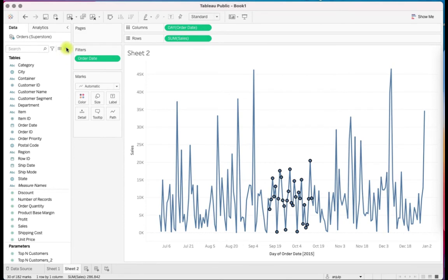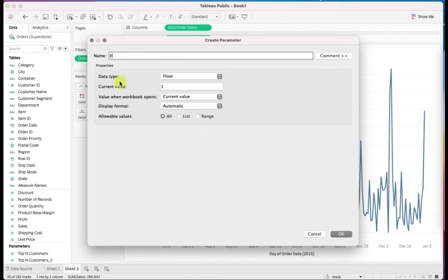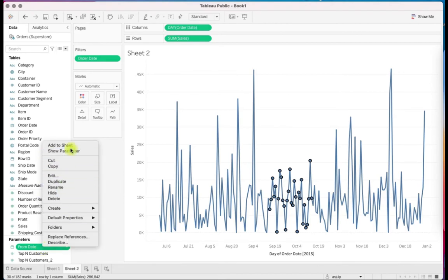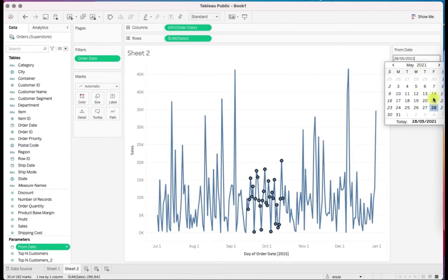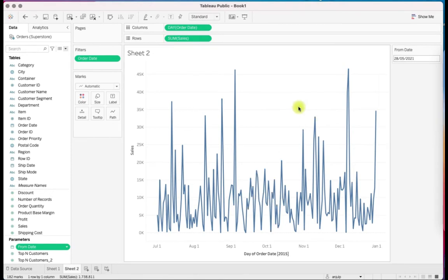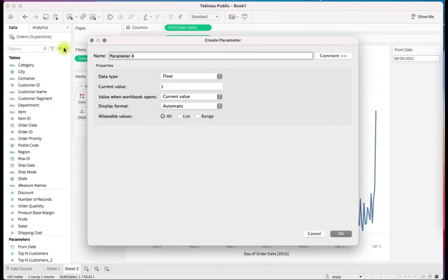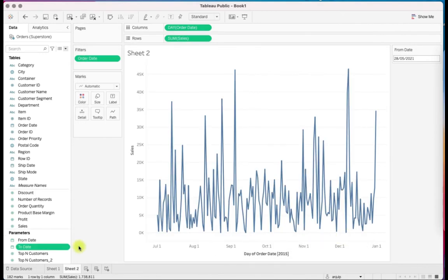What we will do is we'll create two parameters. So just go here, click on create parameter. Now this will be our from date. You can select it as date. Keep it at all so that a calendar view will be visible. Just show this parameter, and now if you'll see, this is a calendar view, right? Same way, create another parameter. This will be to date. Okay, again select date, and again all option, click OK. Again show this parameter in your visualization.